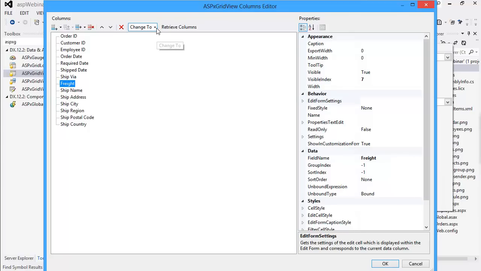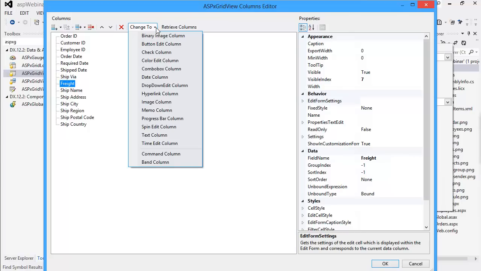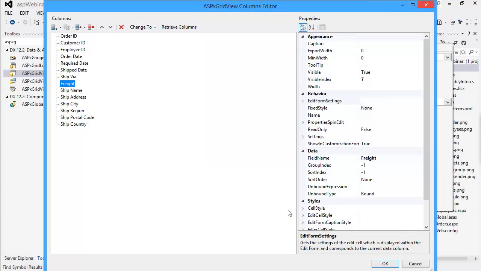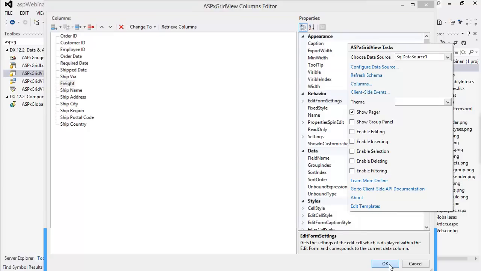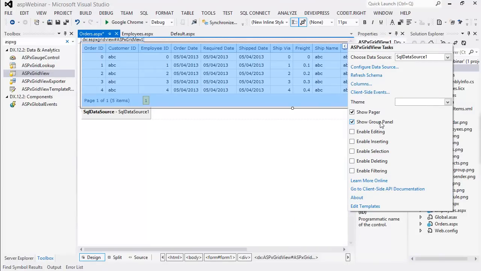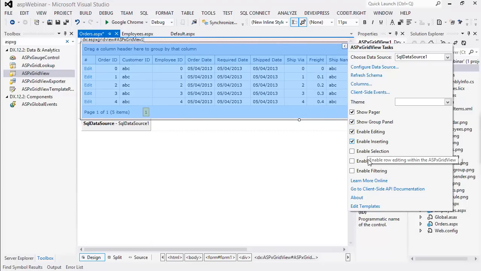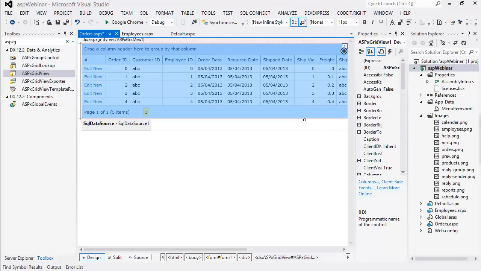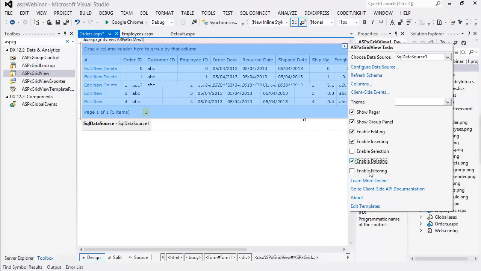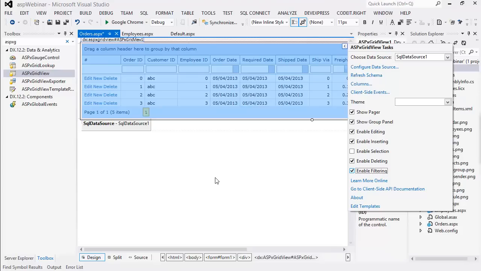If we take the freight column, we can even change the type of control that will be rendered in the edit fields. So I'm going to change this to a spin edit column so that when we run this we can see the effects. I'm going to click OK. This section here on the smart tag, I'm going to choose group panel. I want to enable editing and inserting on my grid, deletions, and we'll also turn on filtering. Quite literally, that's all I need to do on that form.